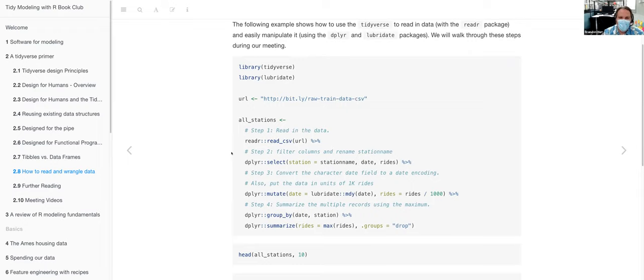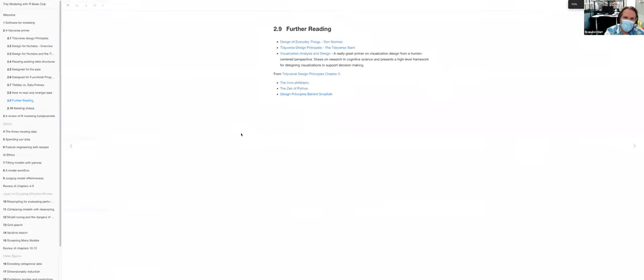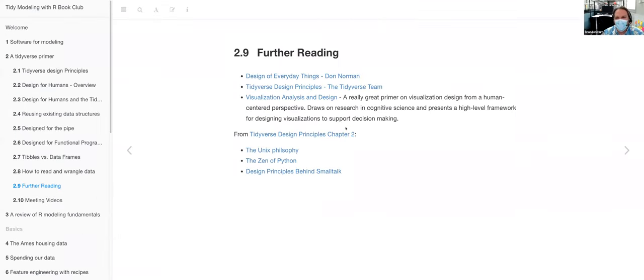That is pretty much the end of the tidyverse tour. There's some further reading here that's suggested by the previous slides. The tidyverse design principles is a lot of the stuff that we went over in the beginning. The Design of Everyday Things is that door example where it's not obvious what you need to do, and you sometimes get it wrong, and that's a bad thing. It should be fixed.